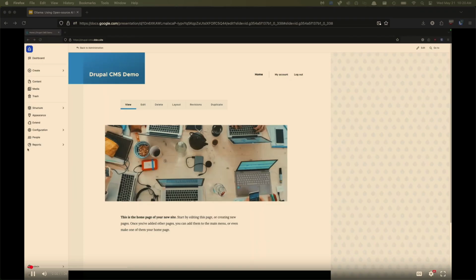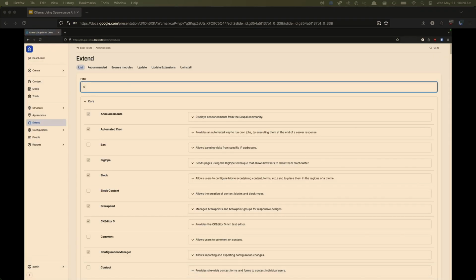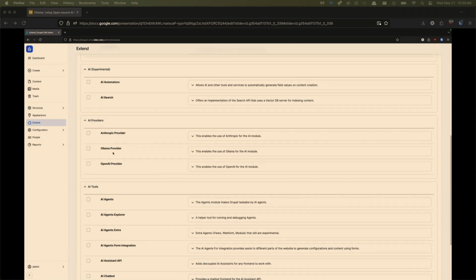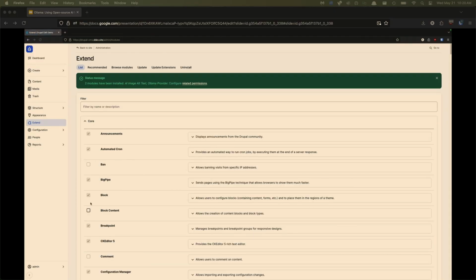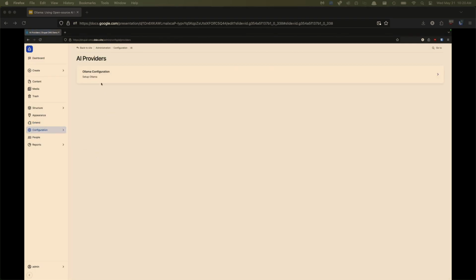So here you'll be able to see Drupal CMS, and I'm going through the whole process. The only thing you're not seeing here is me grabbing it through Composer, but Drupal CMS also has ways of installing, too. I wanted to keep it short. So I enabled the two modules, the Ollama Provider and the image alt text module, and then I'm going to go through and configure them.